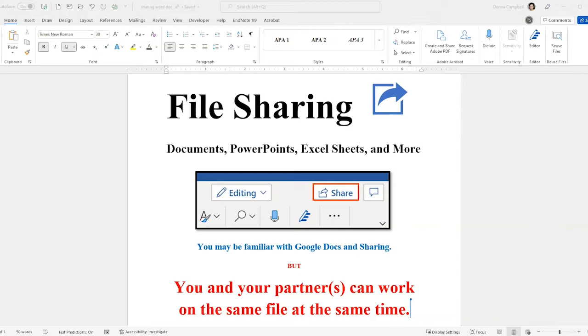Oftentimes in the upper school, you will work on collaborative projects, and sometimes you'll need to create collaborative documents, PowerPoints, Excel sheets, and more. You're probably most familiar with Google Drive, where you create a document and then you share it with someone. It's the same way in Microsoft.